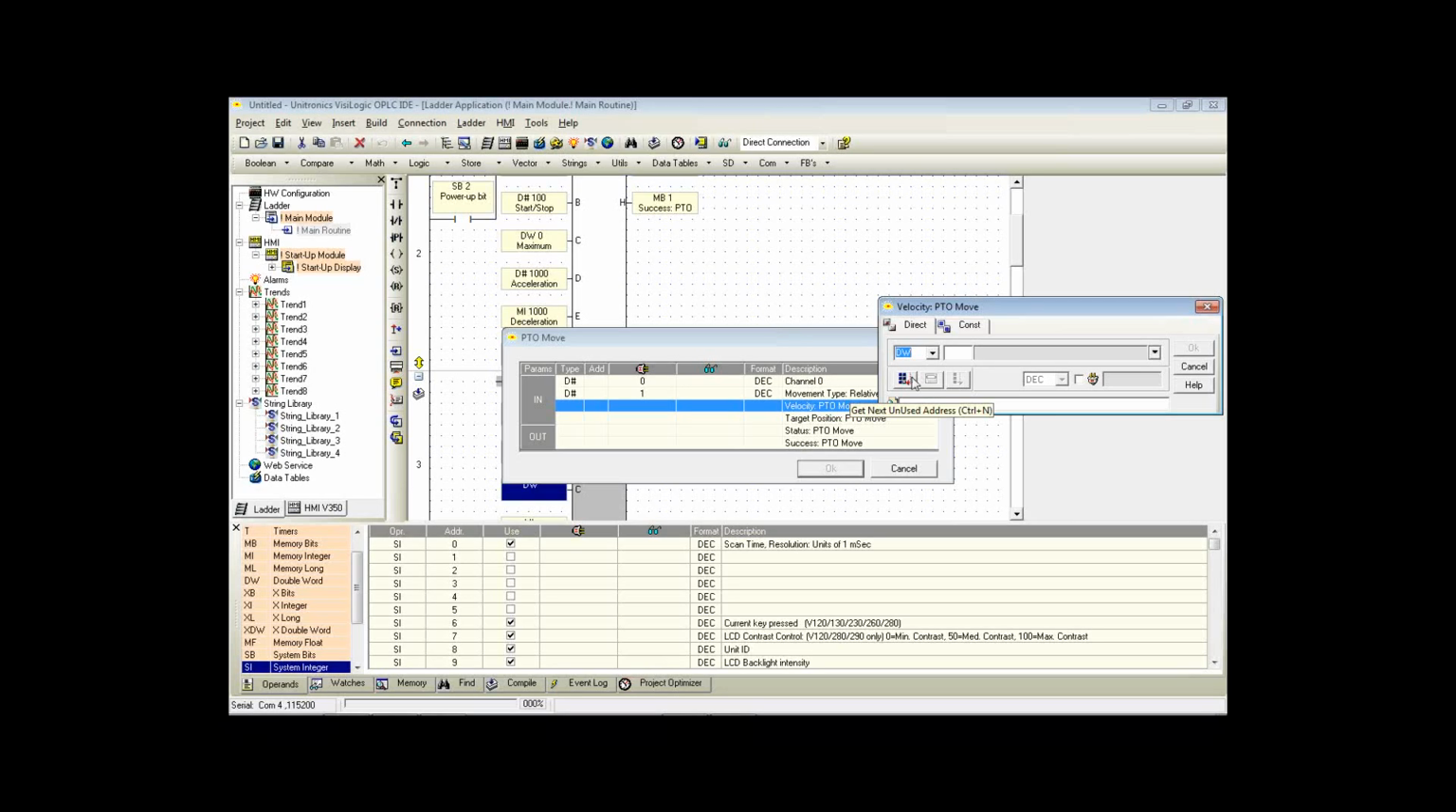I will use an operand for the velocity, because as we said, we can choose a different velocity for each move. Each time we call this function, the PTO will create the movement, the same movement as we are creating now.